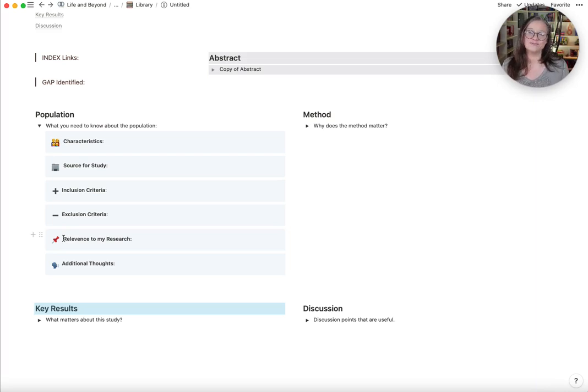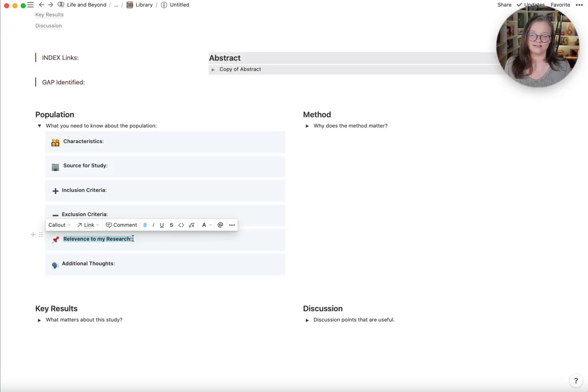So I don't just pick random articles. If it's going into here, it's because it's part of a research project. It's something I do need to use. There's a component of the article that's relevant to my research. And what I want to know is, what is it about this article and this population that's relevant to me? So characteristics of the population, source for the study, inclusion criteria, exclusion criteria, relevance to my research, additional thoughts.